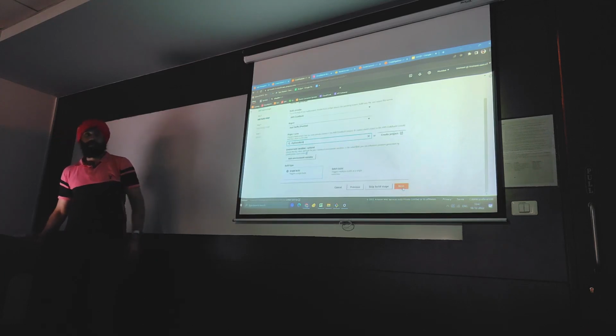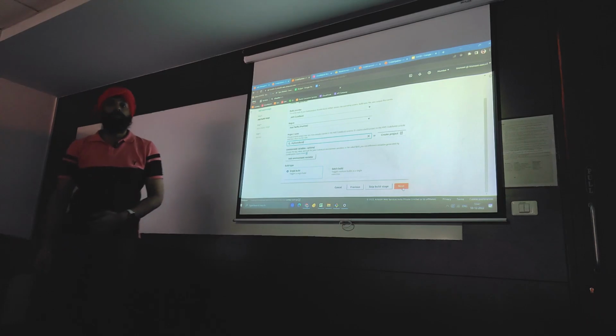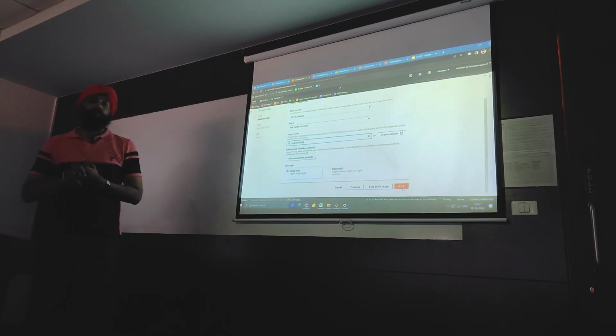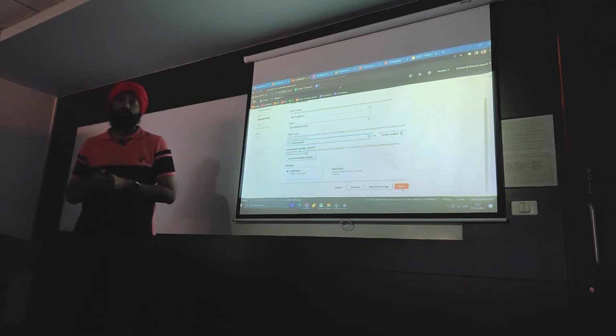When you say Jenkins, is it like a CI/CD tool? Where is it, on AWS or anywhere else? If I'm on-premise, can I connect it? Yeah, you can connect it to on-premise.